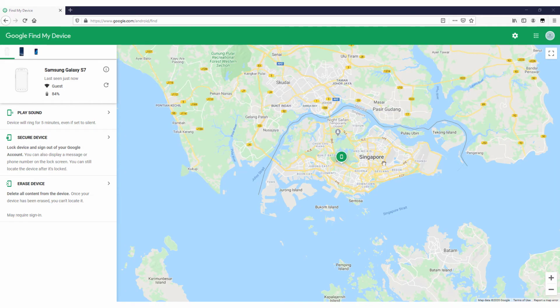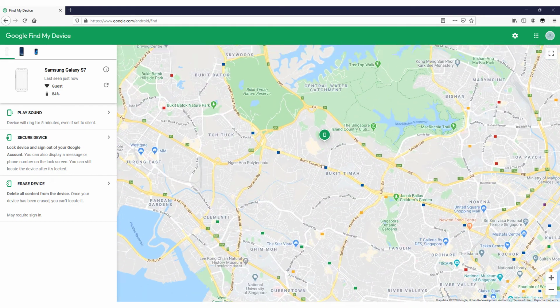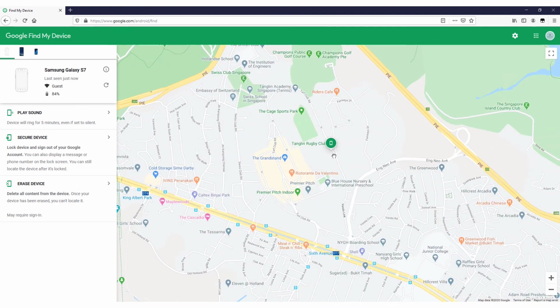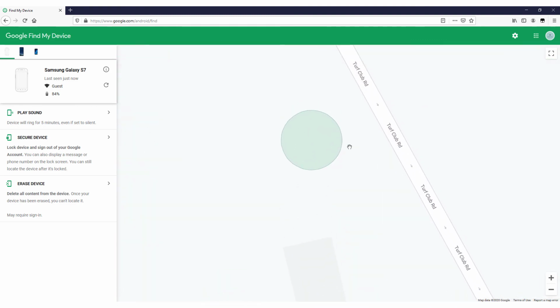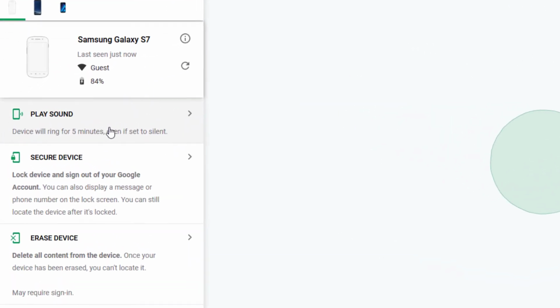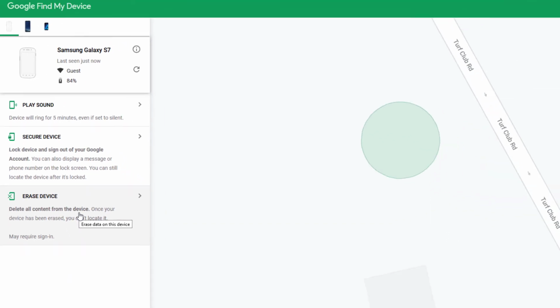So once we are logged in, Google will show the map of the phone. We can zoom in to see the exact location of the phone. You can also use different functions on the phone, such as play sound on the phone, or you can secure the device by locking the device and signing out your Google account, or you can erase all content from the device.